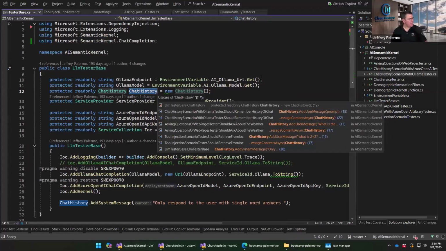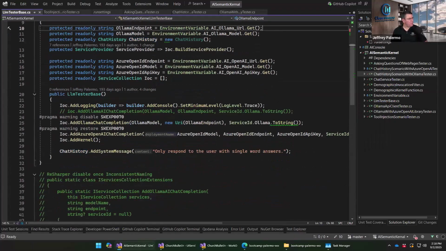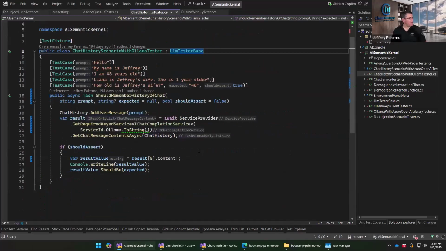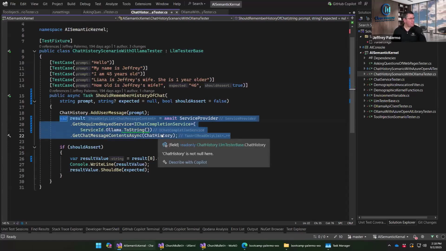We're initializing chat history with a system message: only respond to the user with single word responses. Okay, so get rid of that. And of course, it just pulls over environment variables for how to get to Ollama, the little helper class. Using Semantic Kernel, we're going to get our IChatCompletionService, and then we're going to get chat message contents, passing in chat history.